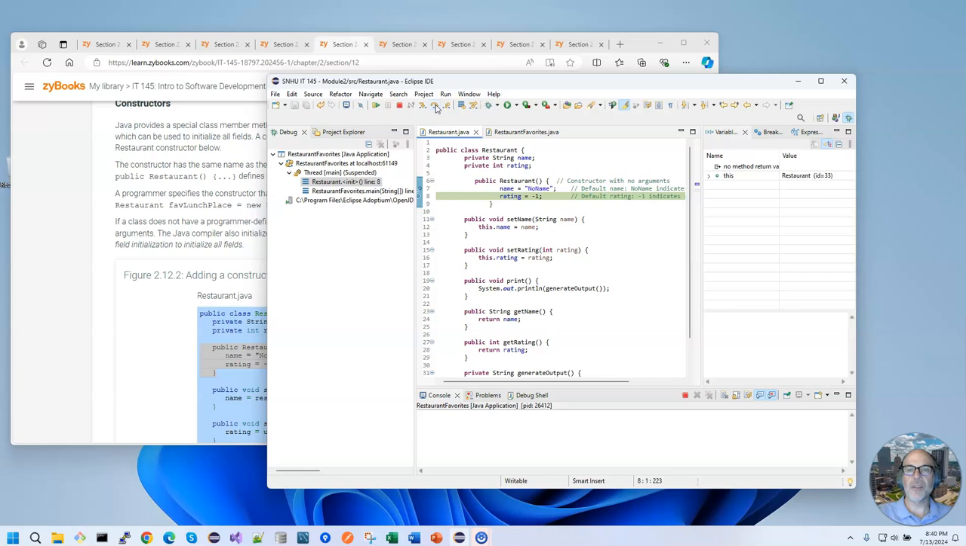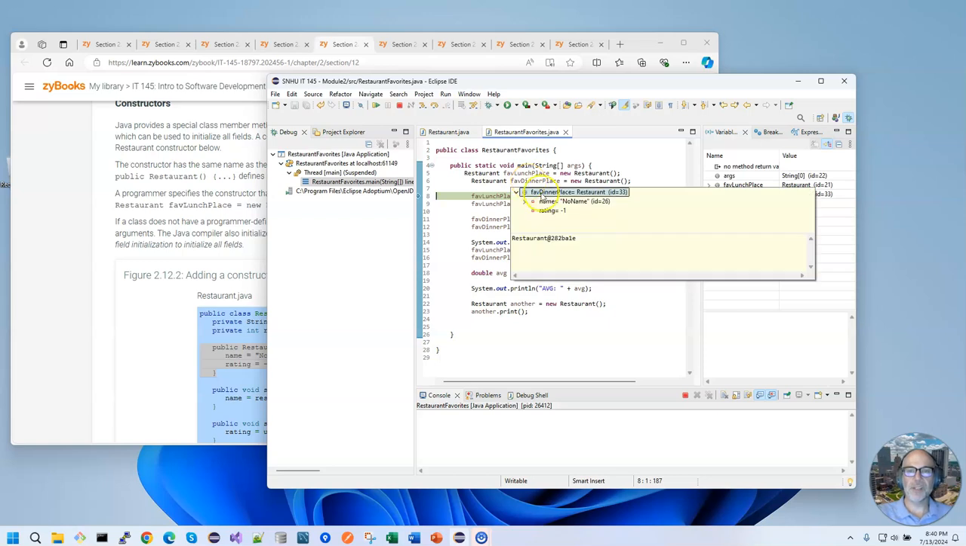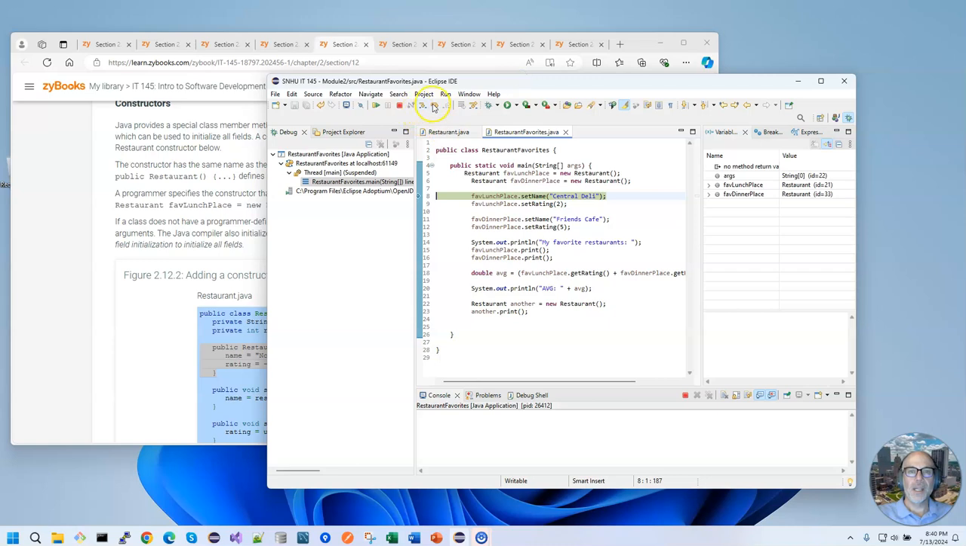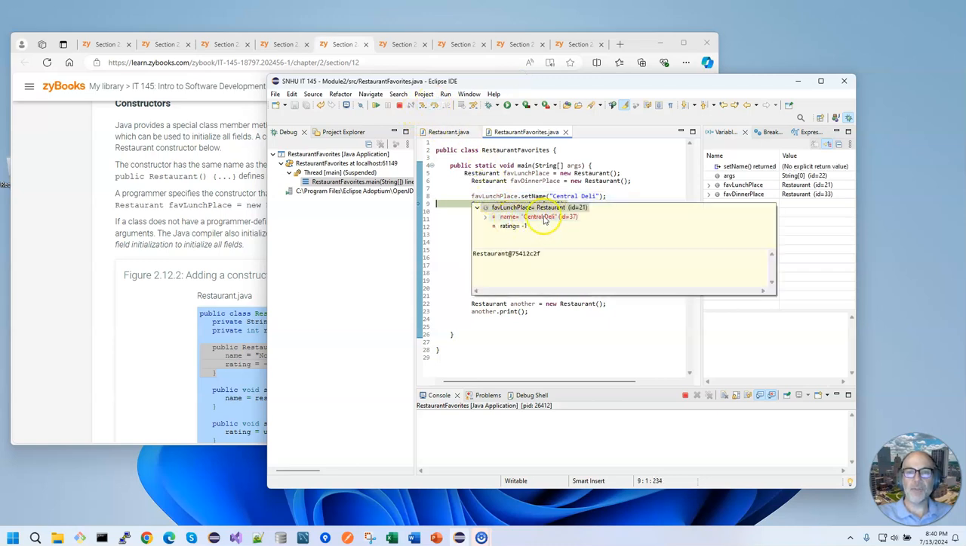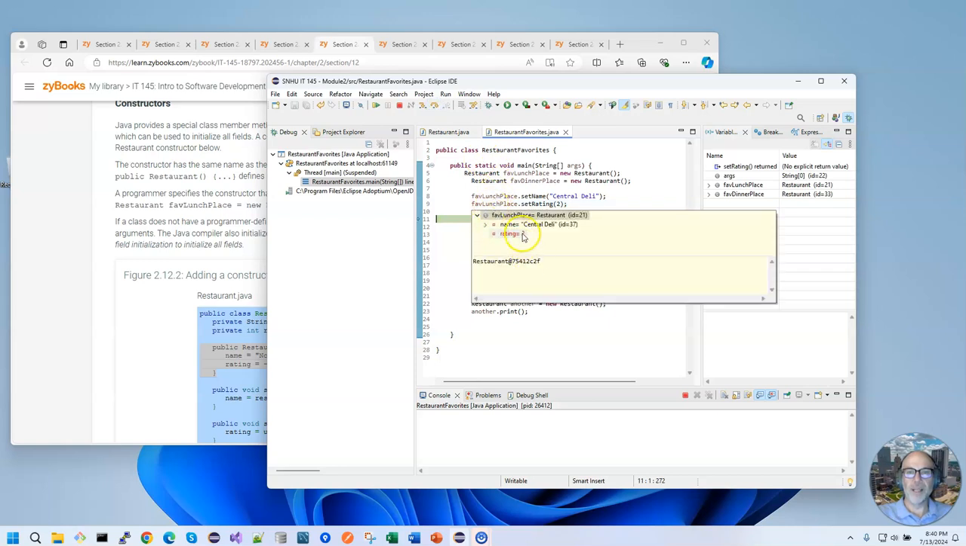This is for the other restaurant variable. It's for favorite dinner place. So favorite dinner place starts out, has a name, no name, has a rating of -1. And now check this out. Favorite lunch place, it just set the name to Central Deli. Look, it's got a rating of -1, but now we're going to set it to 2. So favorite lunch place was -1, now it is 2.